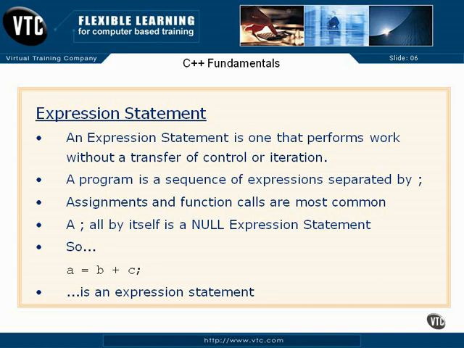An expression statement is a statement in the language that performs work without transferring control or any kind of iteration, like a loop, anything like that. A program is simply a sequence of expressions separated by semicolons, one after the other. Usually, you know expressions as assignments and function calls. They're the most common expressions. And a semicolon all by itself is a null expression statement.